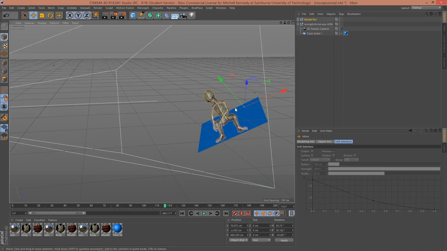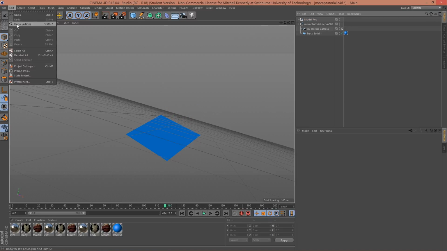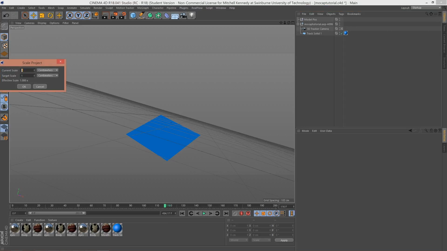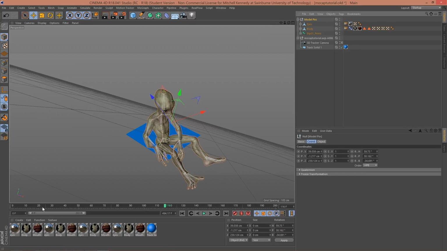Now if you re-enable the camera, I ran into a problem here where I couldn't rescale the model without breaking the mesh. So to work around this, I deleted the model and then changed the project's global scale and re-imported the model. If you know an easier way of rescaling animated models in Cinema 4D, I'd really appreciate it if you let me know in the comments down below.